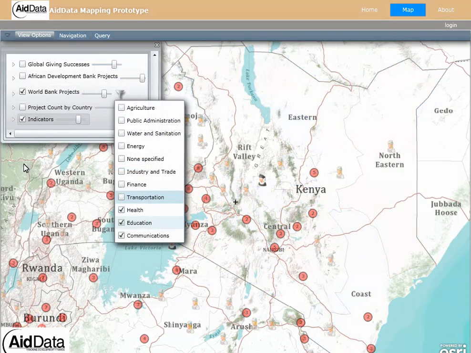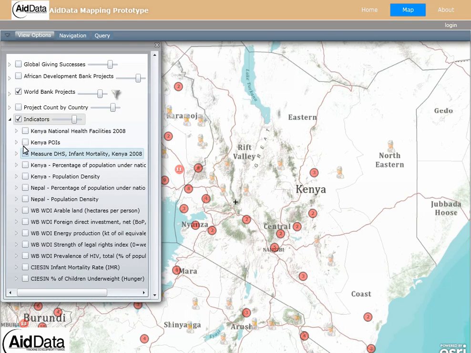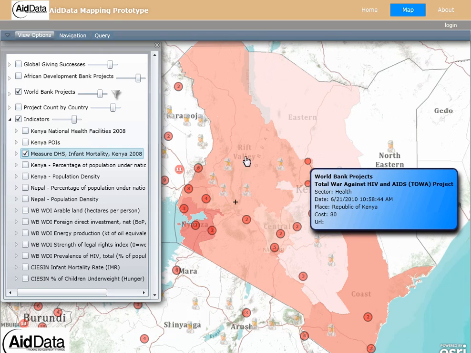We can also filter these projects by sector to explore more specific questions. Take, for example, the health sector. Now we've turned on a subnational map of infant mortality. This layered map visualization provides some context to evaluate project locations, decisions, and impacts.